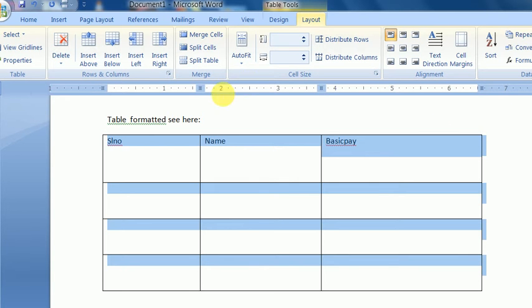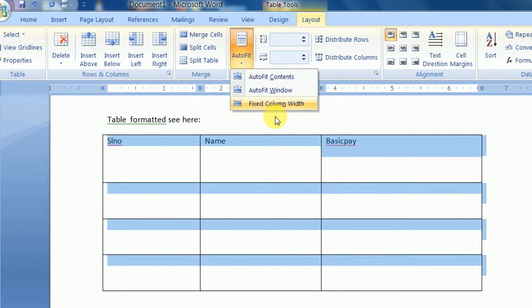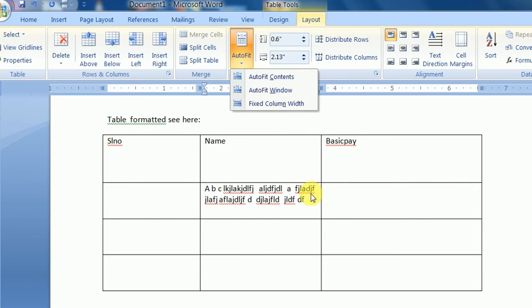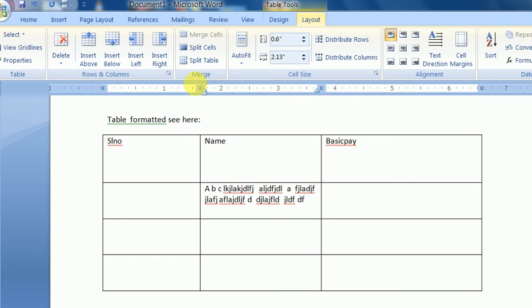And suppose I want to take a fixed column width. You see what is the difference. Then something I will type here, some I will type here. You see here the column width is not increasing, it does not go further than this line. That is called fixed column width. So that is the difference between contents, window, and column width. And if I change it to window, then definitely it can be increased further, because it is already fitted with the window.